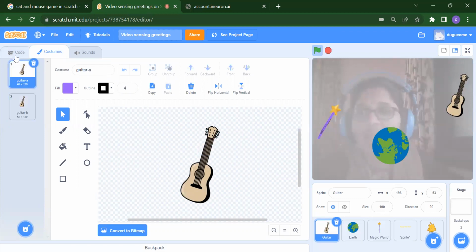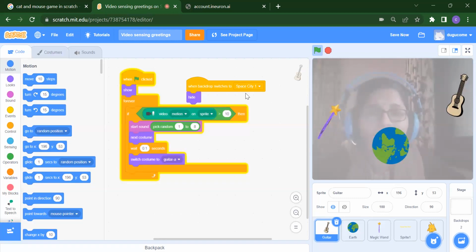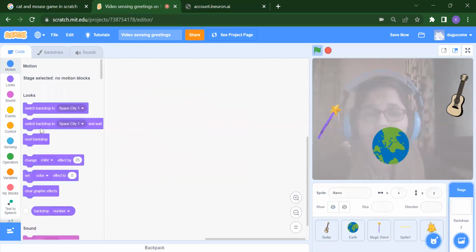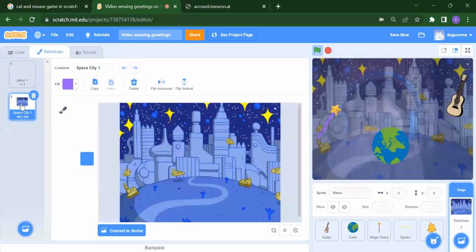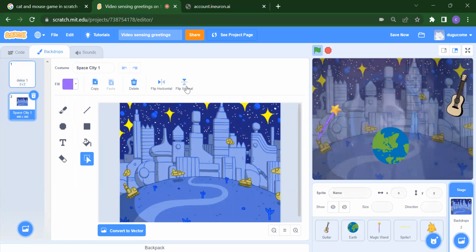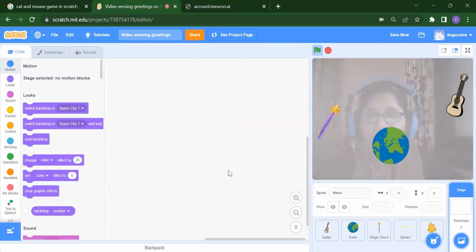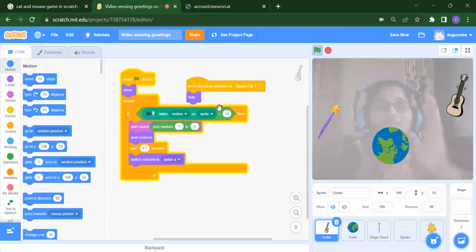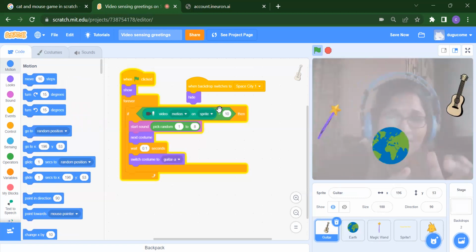Okay. After that, what we want, when backdrop switches to space city, we need to hide this. So here we have two backdrops. This is our space city backdrop. Okay. So if we get this backdrop, we need to hide the guitar. Okay. So this is our first part which we have to do in the guitar, which is when flag is clicked, we want to show that, in the forever we will check if your video motion is greater than 10. So we have to start a sound, and according to our choice, we can add any sound.